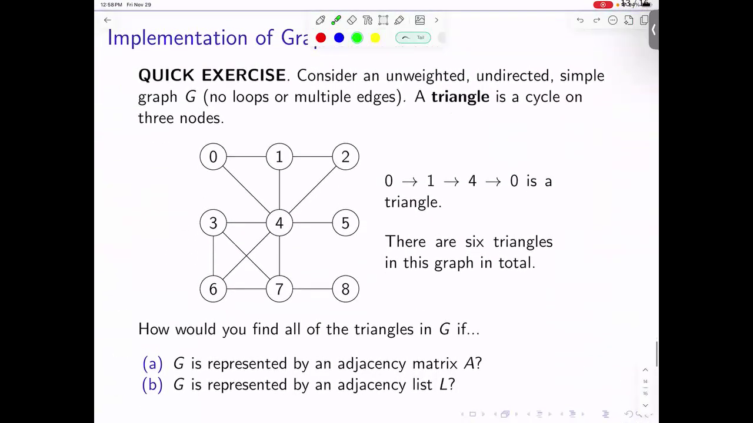Let's look at a quick exercise here. So let's consider this unweighted, undirected, simple graph G. We can see that there's no loops, there's no multiple edges. It's undirected, so every edge can come in and out. And a triangle is a cycle on 3 nodes. So we can see that we have a triangle, for example, right here.